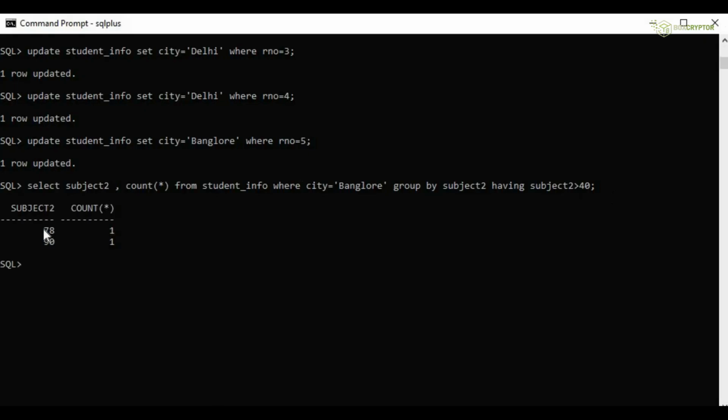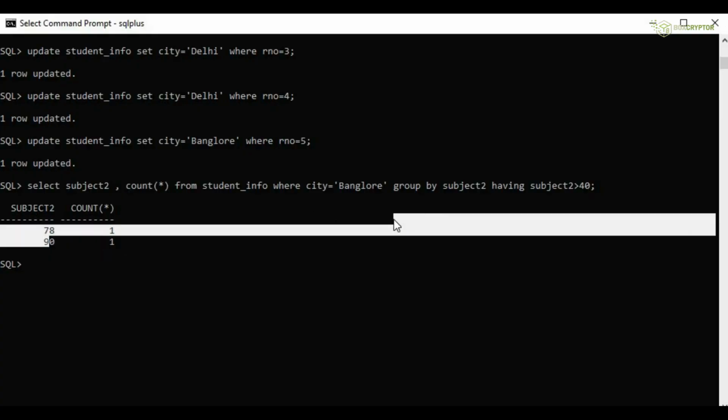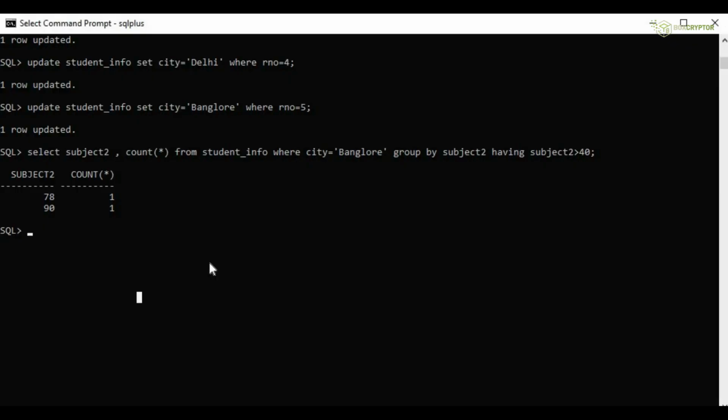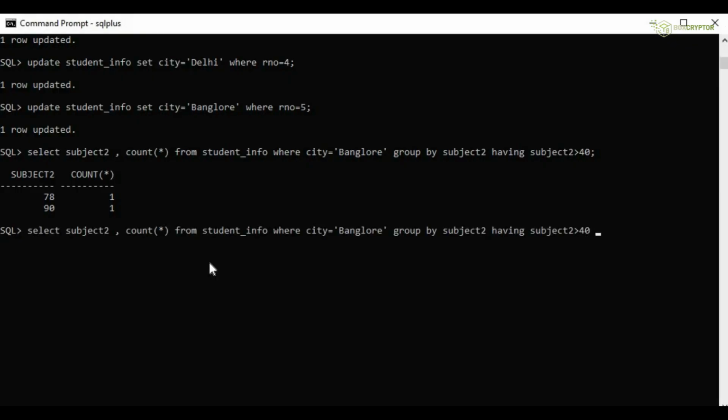Now let us understand what is happening step by step. First, WHERE city equal to Bengaluru. It filters the records and keeps only the students from Bengaluru. Next we use GROUP BY subject2. It creates groups based on subject2 marks. Then the HAVING condition I have used, there I have mentioned the condition should be greater than 40. It keeps only those groups where more than one student has a particular mark.